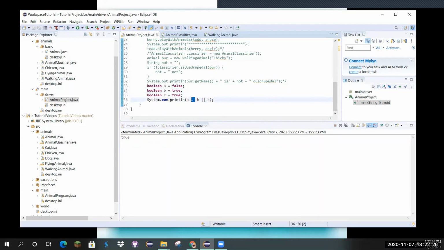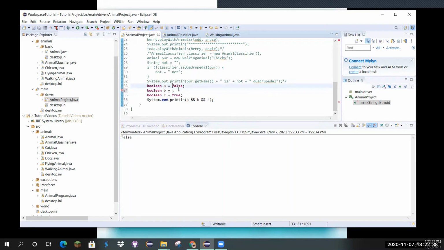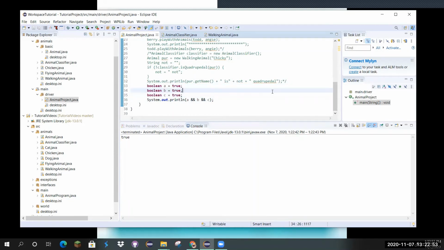Similarly for and, if two of these are true, it'll return false because one of them is still false. However, if all three of them are true, it returns true. So that is and or. Those are two of the fundamental gates of Java. They're called logic gates, and they're used in if statements in order to check certain conditions.